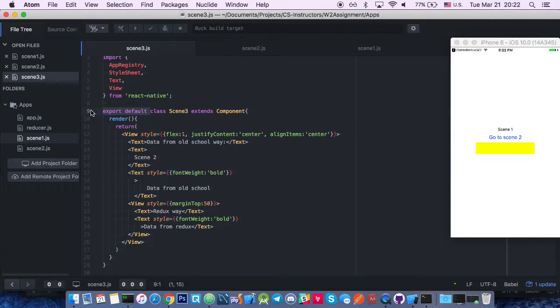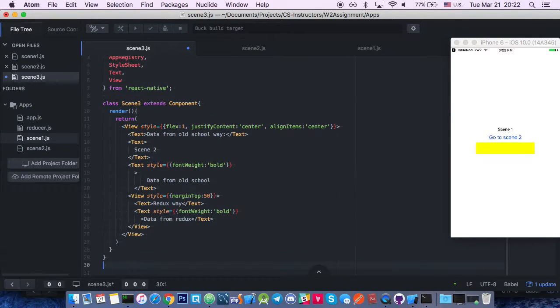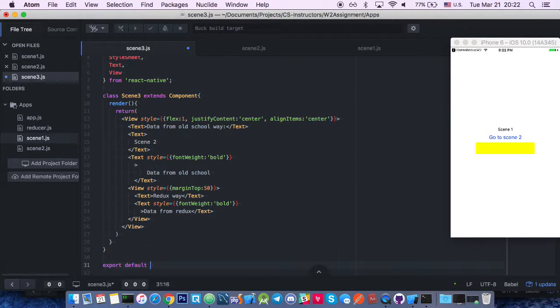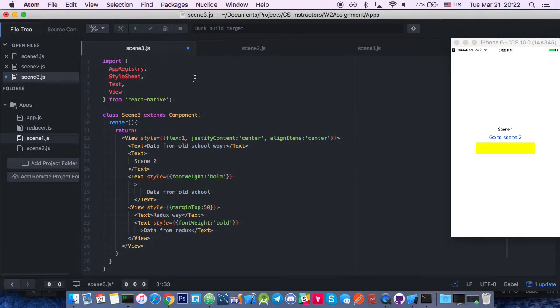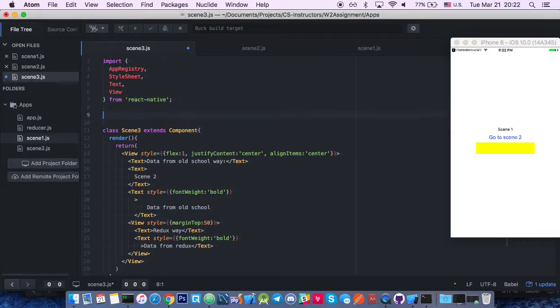Waiting for him to code it. We collect the money. First we should bring in our connect method so that we can pull from our state. So we will import connect.